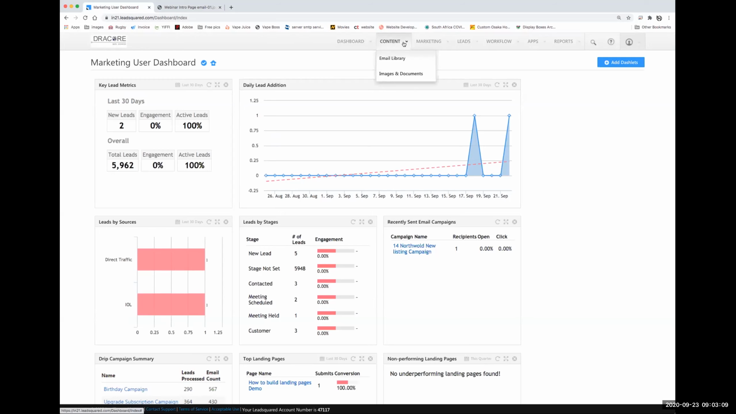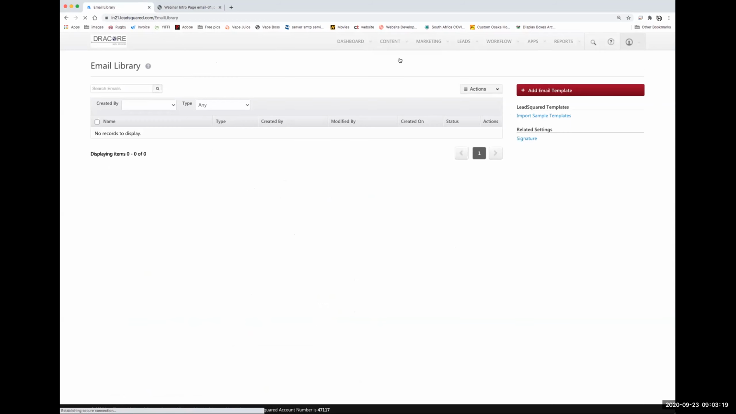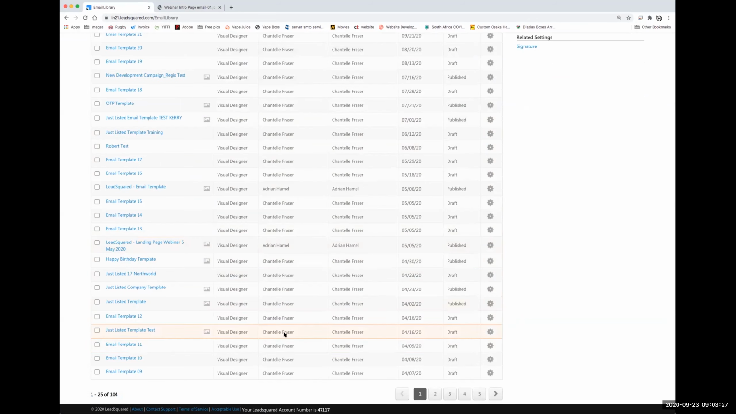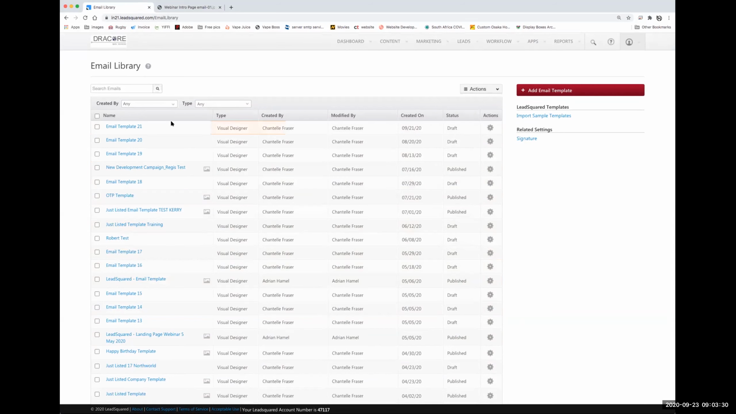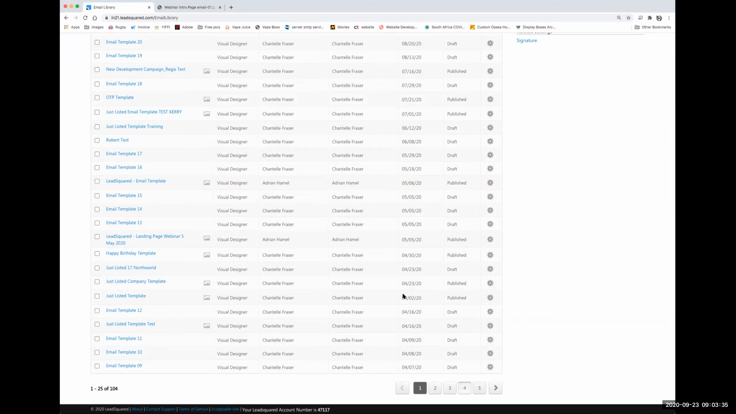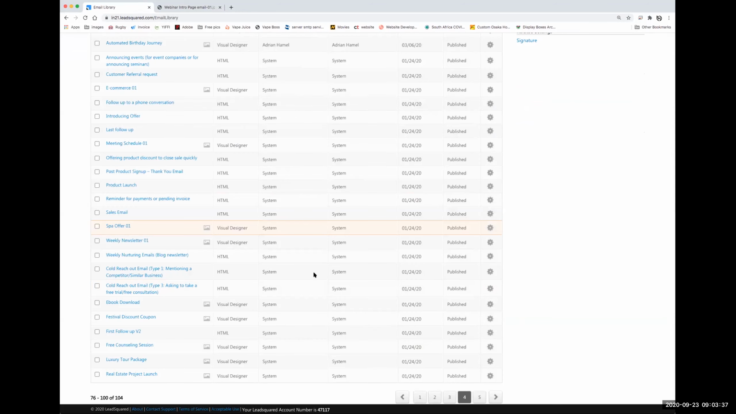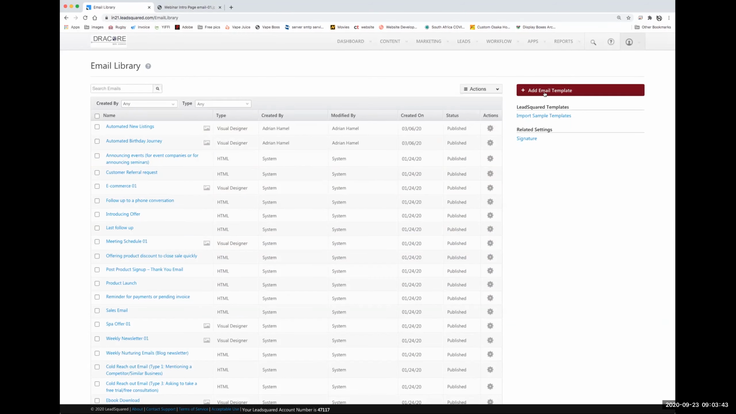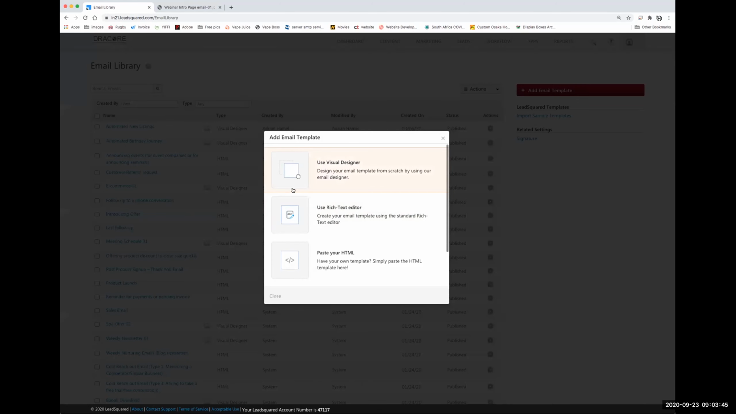Okay, so we're going to start by going to the content library, and we're going to go to emails. So here's a list of all your previous emails that you've potentially built. And then there's also some default ones that the system will generate for you in your account. But today we're going to start by going and building our own email.